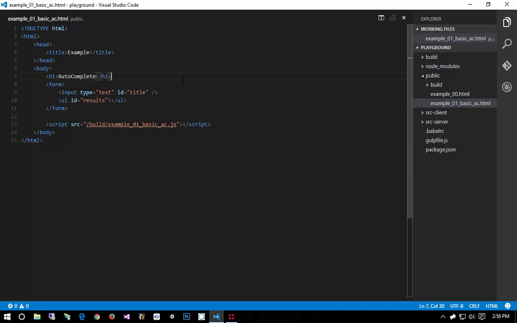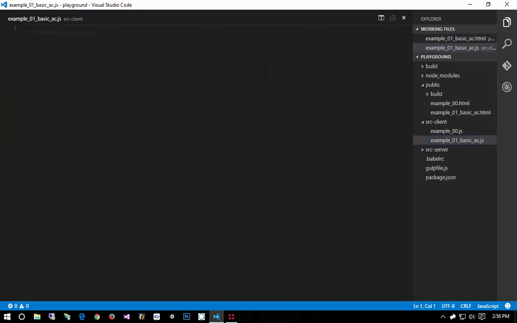You can pause the video if you want, because this is probably going to be the last time we're going to be looking at it. So we do need to go ahead and create a JavaScript file called example01 basicac.js. And of course, we create it in our source client folder. Remember, everything put in that folder is going to compile into our build folder. So I'm going to right-click, New File, paste in that name, and hit Enter.